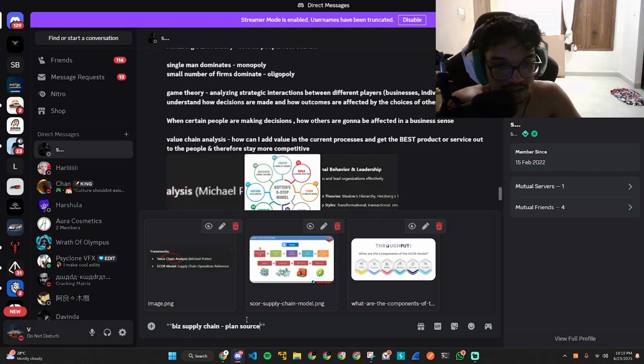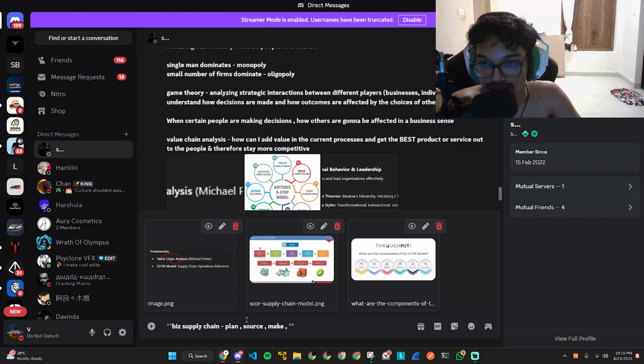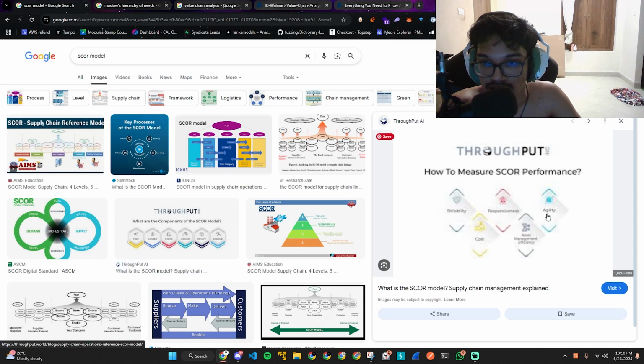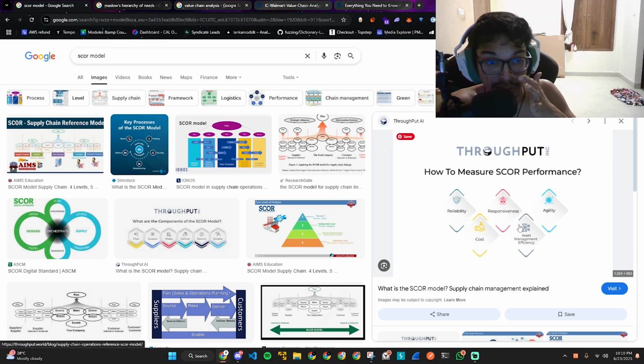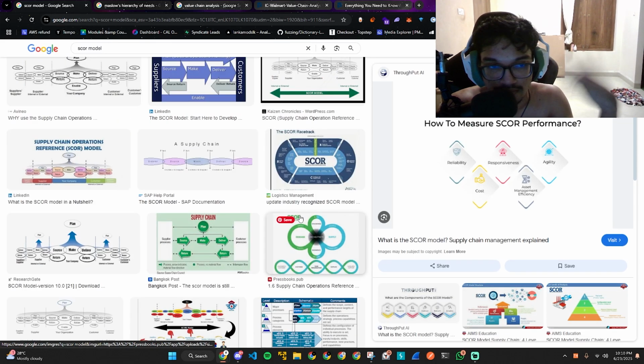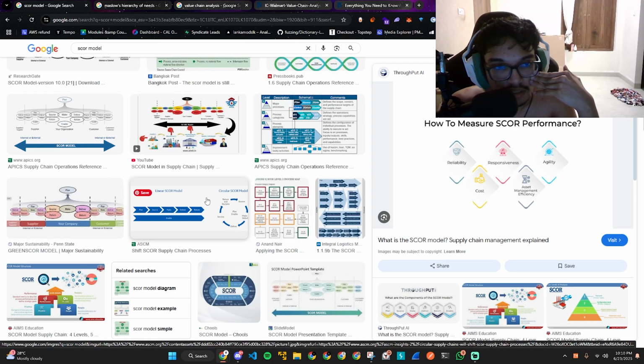Plan, source. So we plan, of course we need a plan, we source it from somewhere, we make it, we deliver it, we accept returns, and then we enable. What does enable stand for? Reliability, right? So this is part of Six Sigma: making sure the defects don't happen over crazy when you scale up. Keep it to as zero as possible, right?